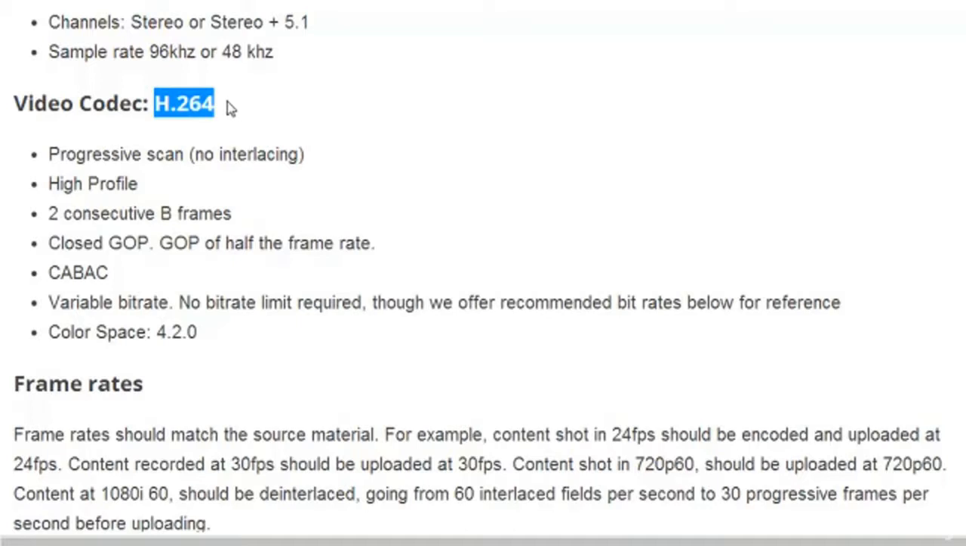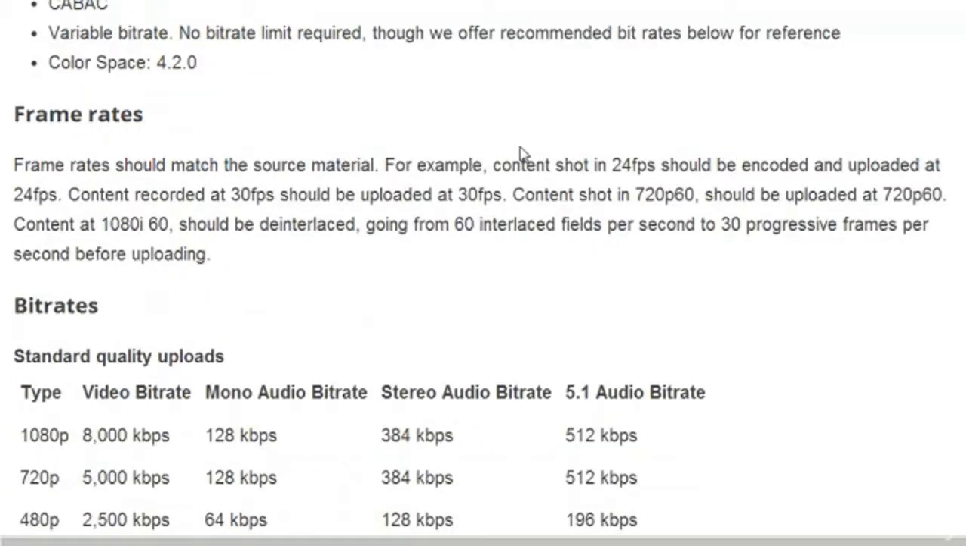H.264 is the standard video codec, pretty much across the board. If you use Camtasia Studio 7 or 8, it is actually compatible. Frame rates, as you can see, for example, if the content is shot in 24 frames per second, then you should encode it and render it in 24 frames per second.